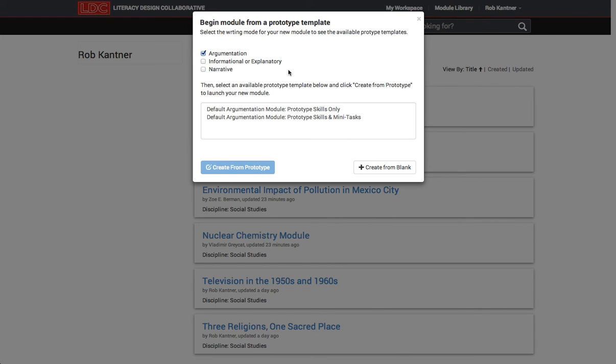For example, I could choose the default argumentation module that has prototype skills. This will start a new module for me that has all of the prototype skills preloaded for me that I can edit or I can just use as is. Otherwise, I can load one that has the default argumentation skills and default argumentation mini tasks.